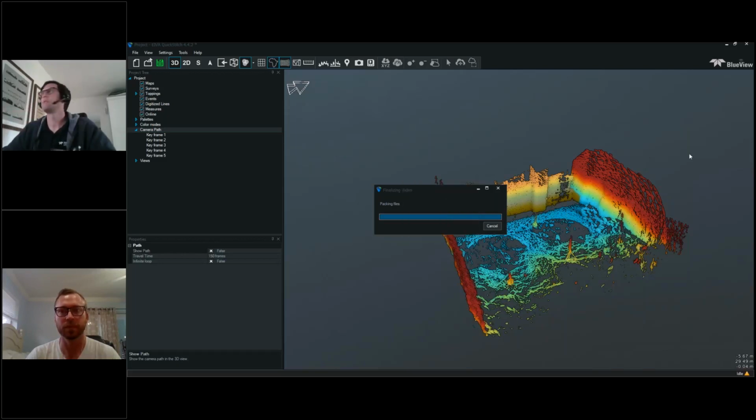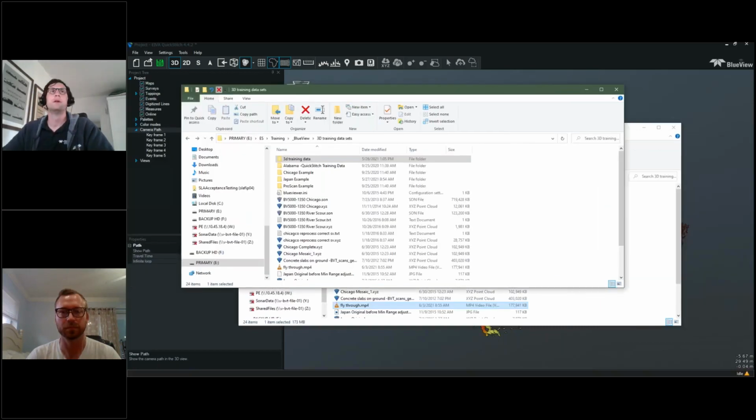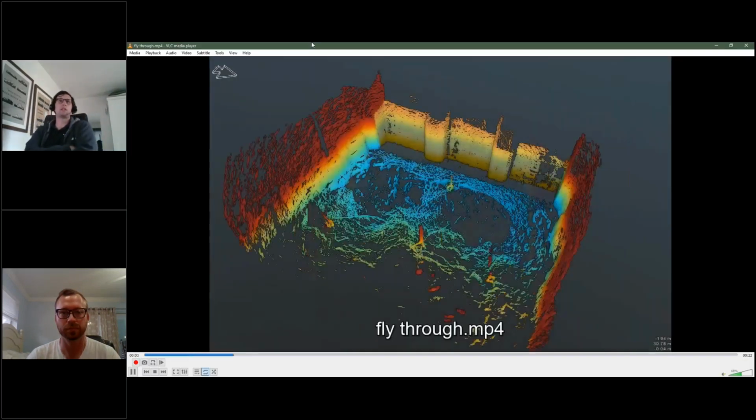All right, let's save it. Let's save it right here. Let's call it fly through. Okay. All right. So we have now the fly through. It's actually here. It's an MP4 file. So if I were to open it up using a VLC player in this case, we can actually see the fly through, and it's very smooth.